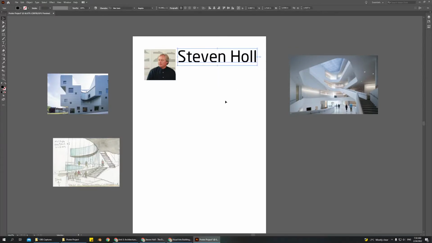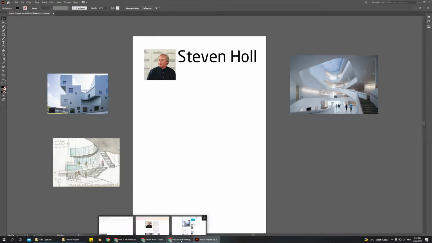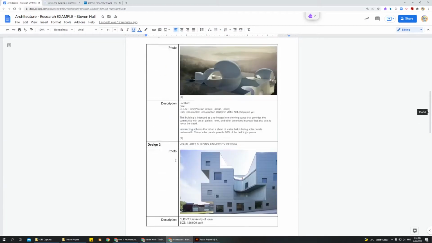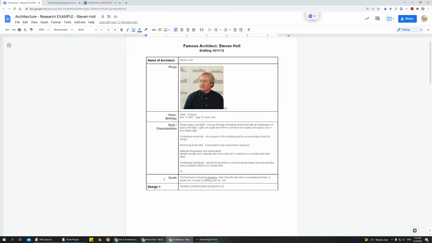So that's my text. Then I'm going to want to think about some of the other information I want to include. So I'm going to go back to my research. And I decided to include a quote because I think that a quote helps us to get a sense of the person. So why don't I start next by playing around with that text.